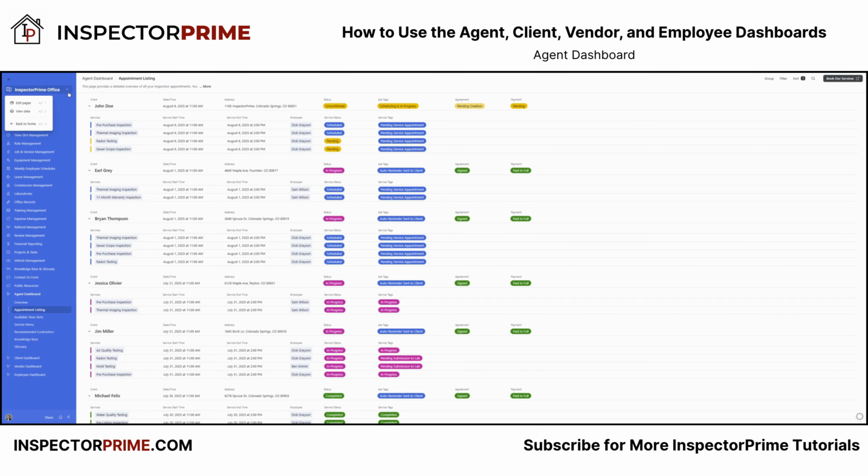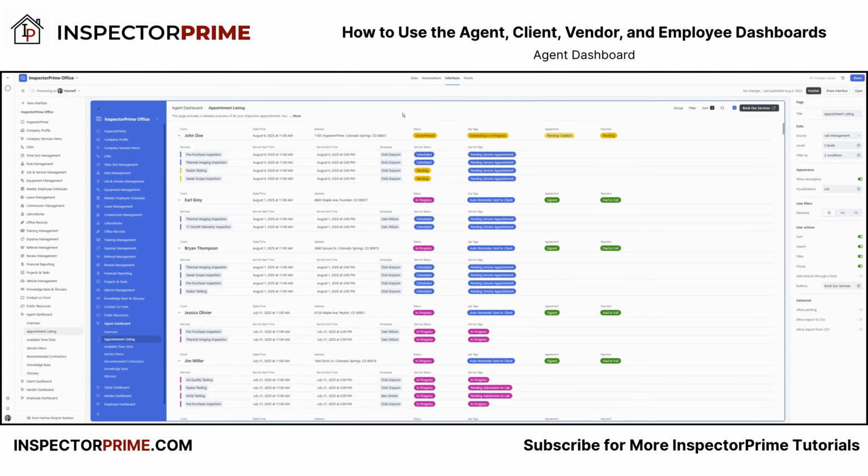When you go to edit this, we're going to change the filter at the top level. When we go to level 1 or level 2, we're going to add conditions so that the client's agent email is the current user's email. You're going to do that for every job and service management table you've got, whether it be the agent dashboard, the client dashboard, the vendor dashboard, or the employee dashboard.